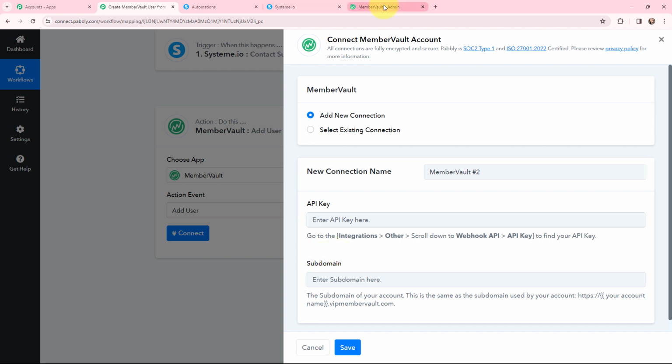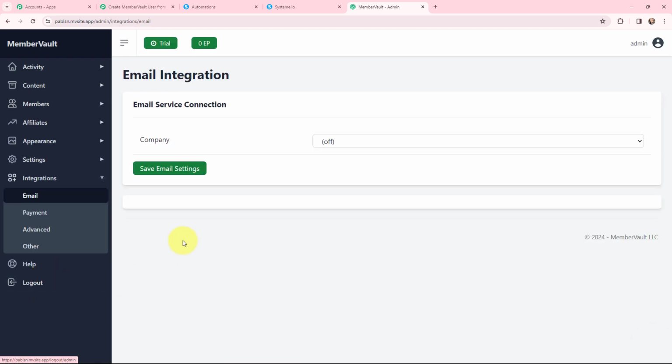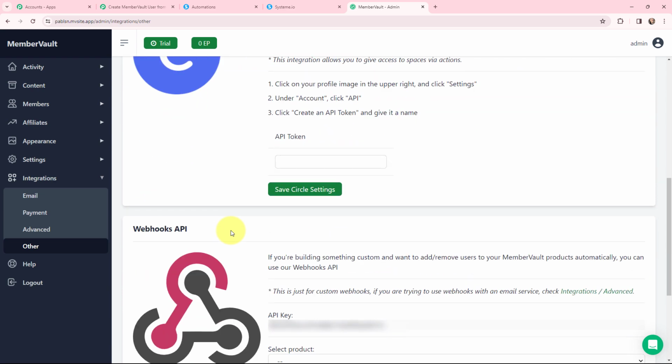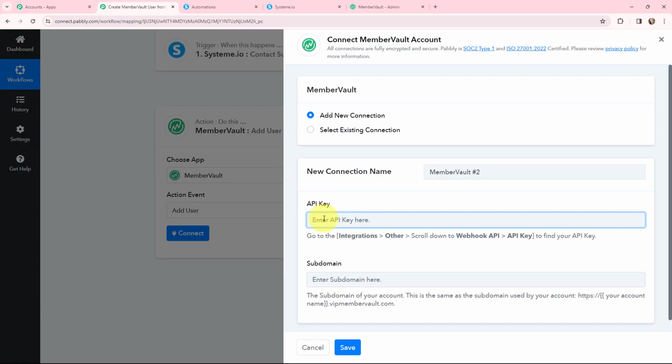So I'm going to take you to my MemberVault account. Over here, I will go to integrations. And here in integrations, I will go to other. And in other, I'm going to scroll down and here is the API key given. So I'm going to copy this API key, go back to Pabbly Connect and I'm going to paste it.